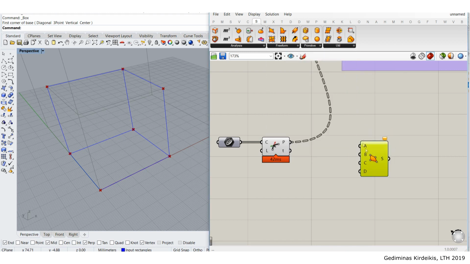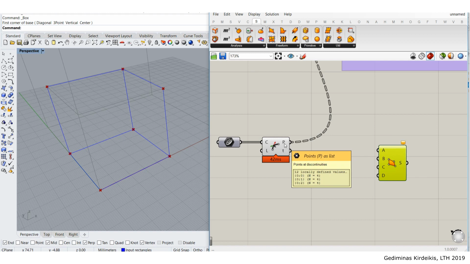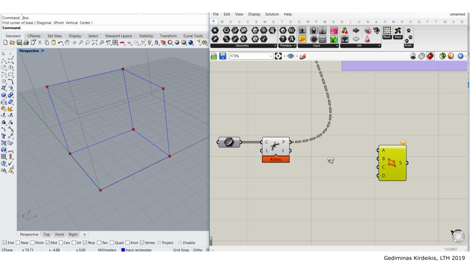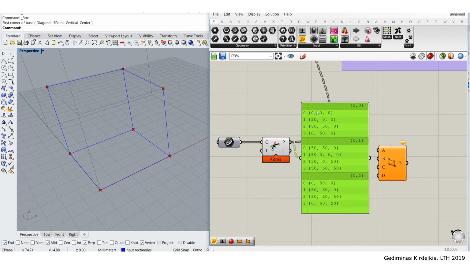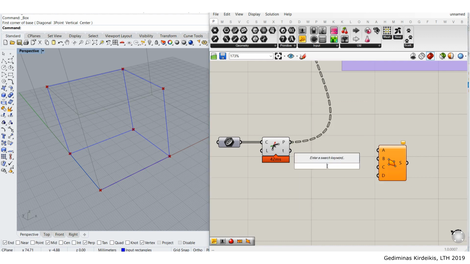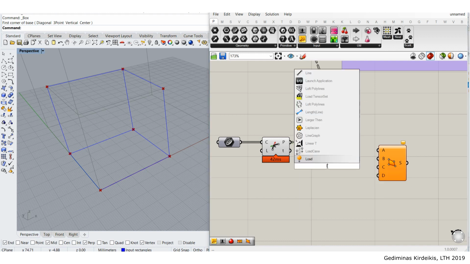The problem is that 4-point surface asks for 4 inputs, right? Point A, point B, point C, and point D, while here all of the points are, let's say, grouped in 3 separate lists, right? 4 points here, 4 points here, 4 points here. So what I need to extract point 0 from each list, point 1 from each list, point 2, and so on. To do that, I'll be using list item.